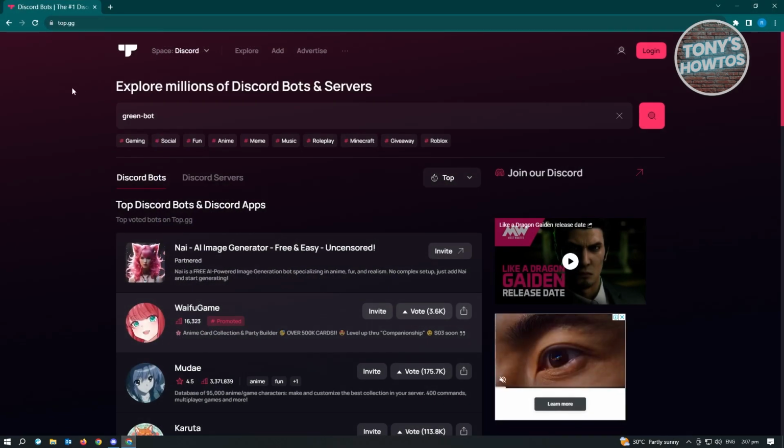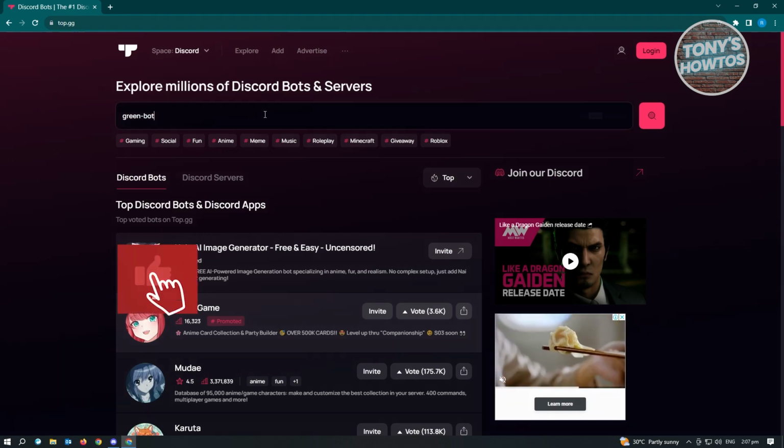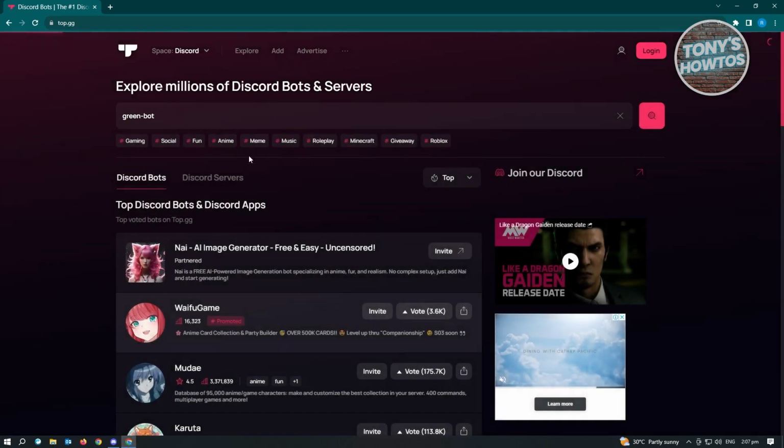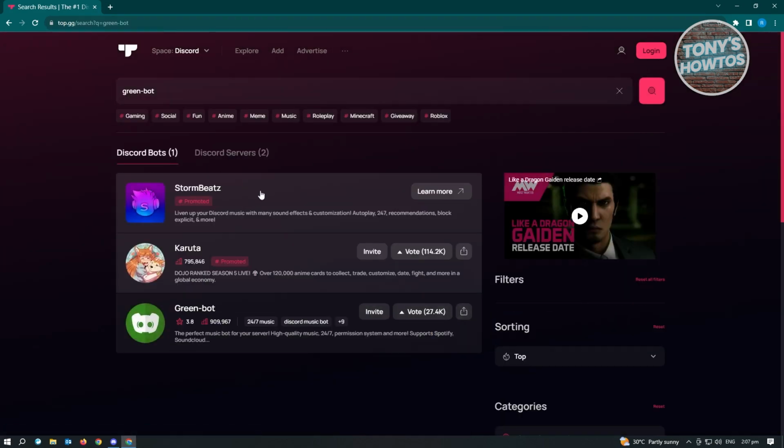Once you have the proper permissions for your server, the next thing you want to do is go to this website here, which is top.gg. Now in here, we want to search for the music bot that we want to add. There are a lot of music bots that we could use, but in this case we can just use this one as an example, which is going to be Green-bot. So just enter green dash bot and search for it in here. It's going to give you a few different outputs here, but we just need to click on the Green-bot option here and click on invite.